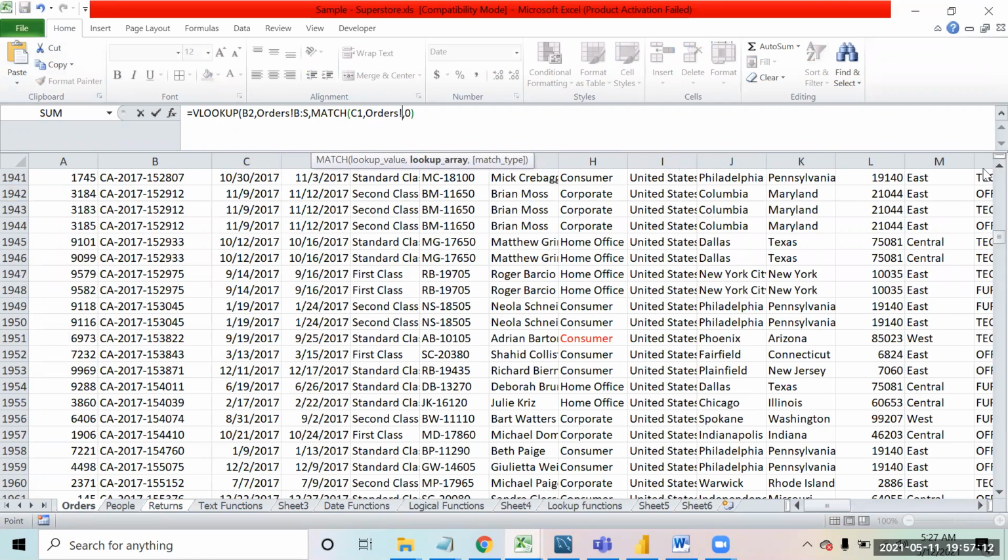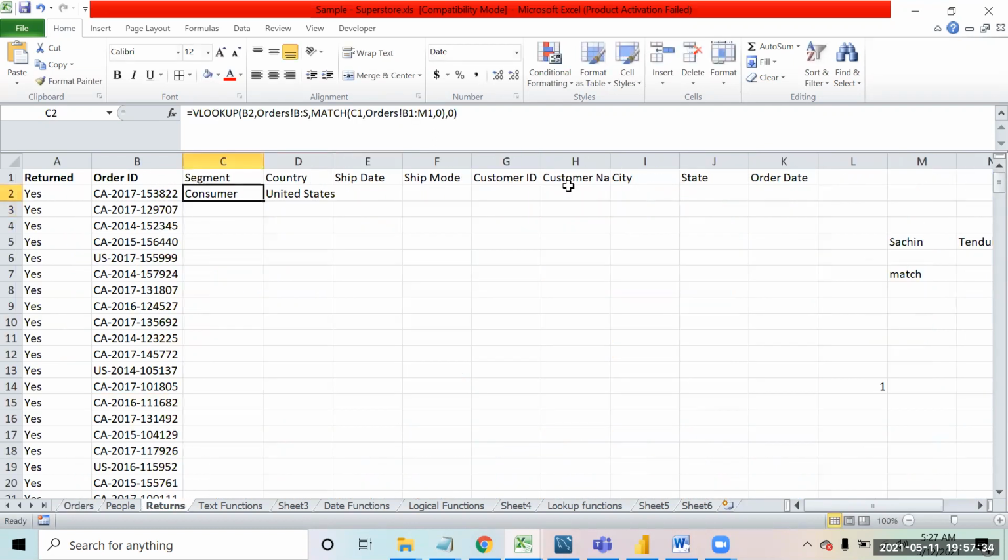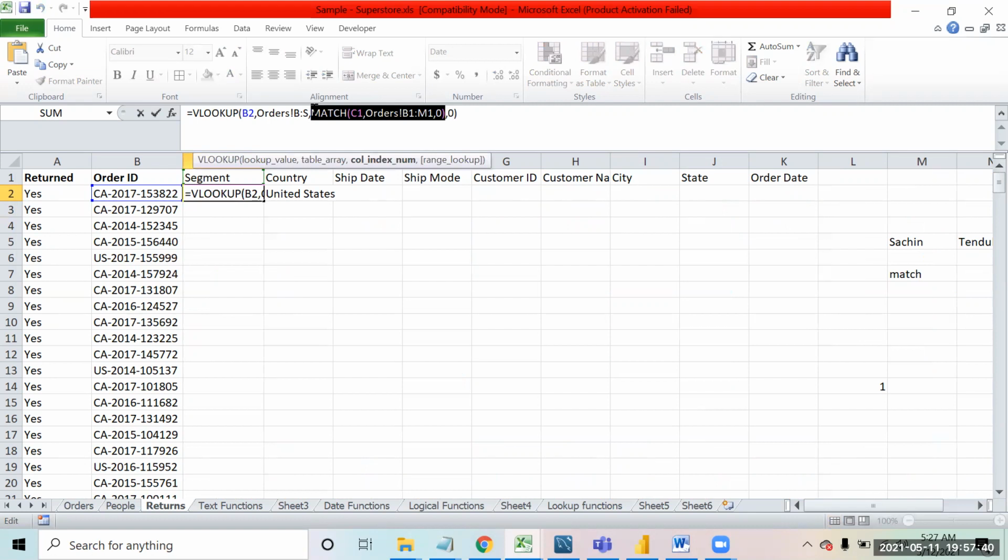right? Because MATCH is a formula which gives me the position of a particular value. I am saying, tell me what is the number of segment in this range, in this first row. So it will count from here 1, 2, 3, 4, 5, 6, 7, it is going to give me a count of 7. Then I say comma 0, and that's it. So my formula is ready. Right? So within VLOOKUP, I have used the MATCH function to make my formula dynamic.